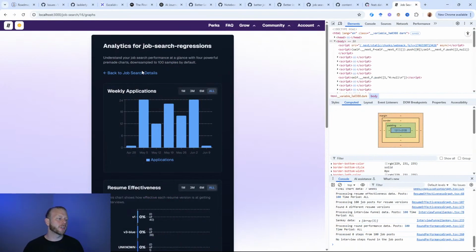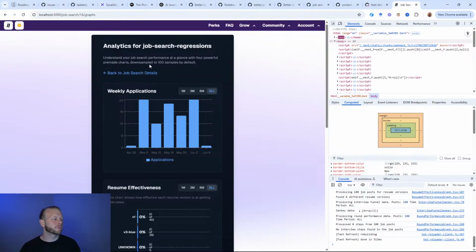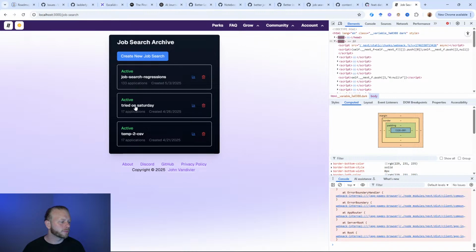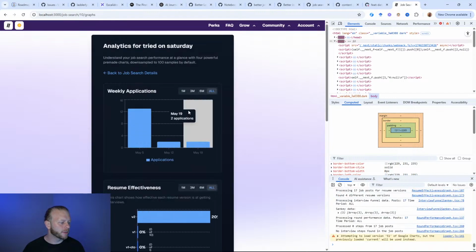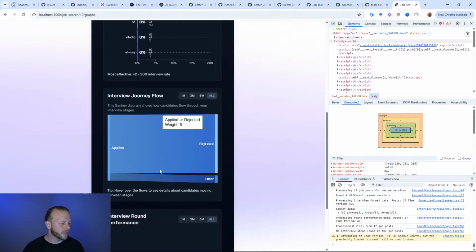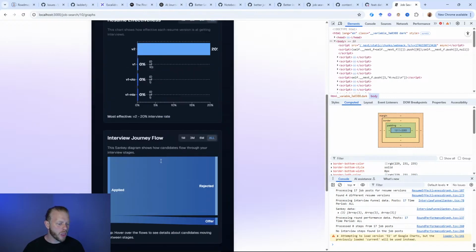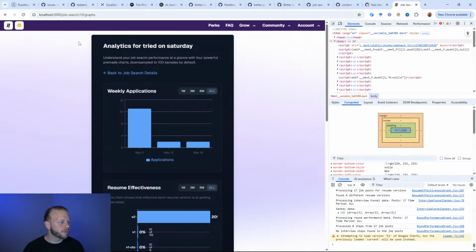Okay, so I think the graphs are good. Let's go over here. Now these are working. Applied, rejected, offer. That looks pretty good.